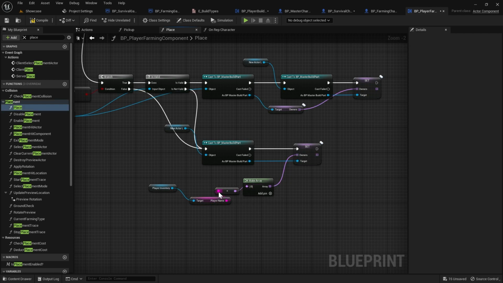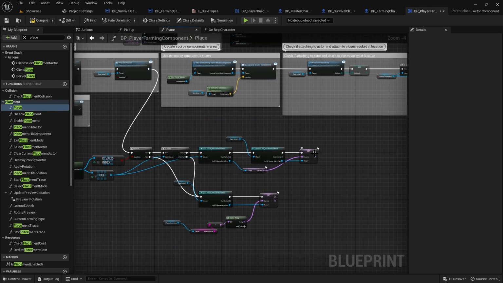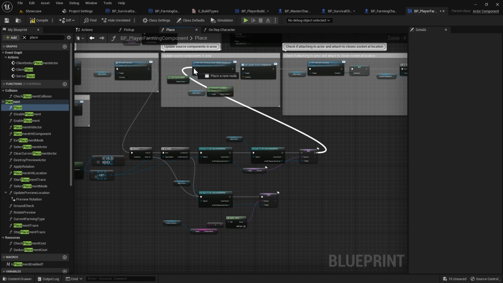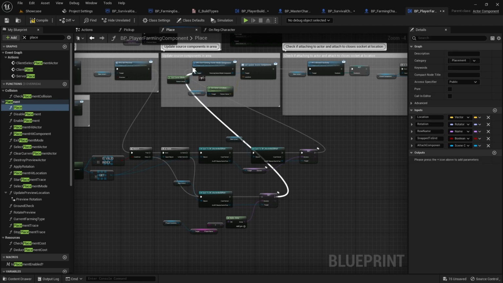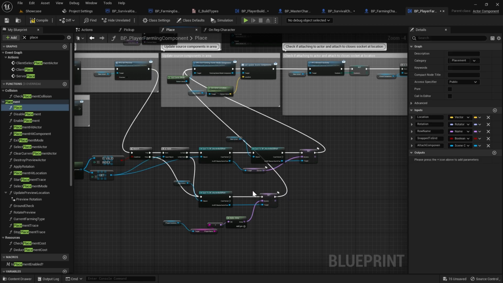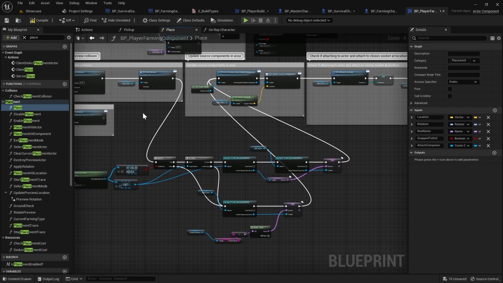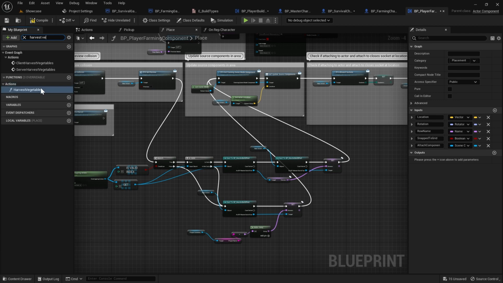And it will create a conversion node for us. Then we're just going to drag out from the output of our set node here and connect it up here, and then the same with our bottom owners node as well. Next, we're going to search for the harvest vegetables function and open that up.